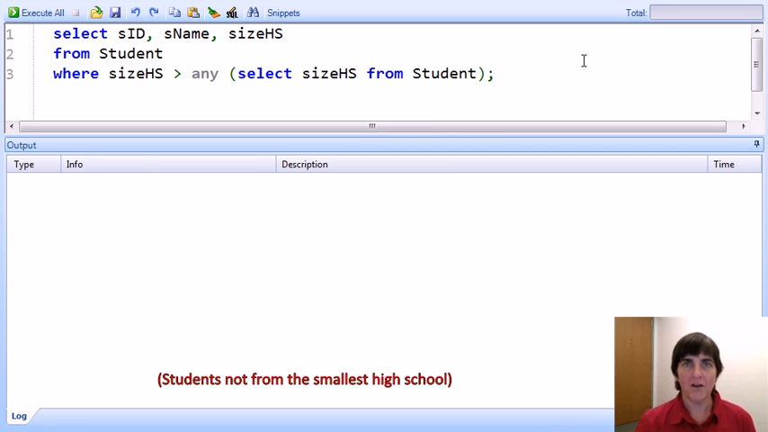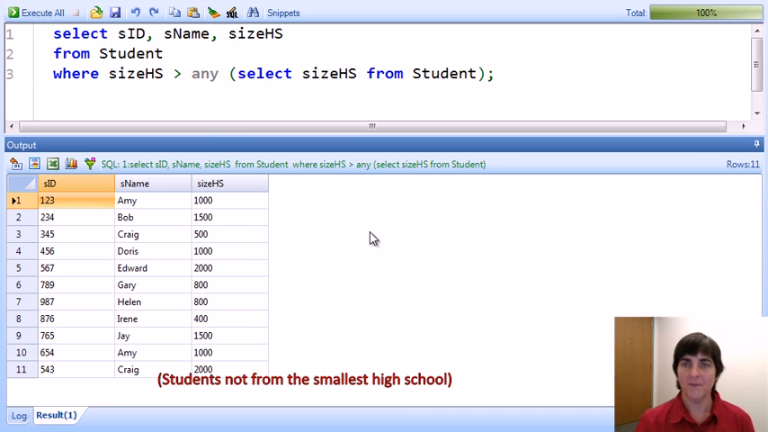This query finds all students who are not from the smallest high school in the database. So what we're looking for here is all students where the size of their high school is greater than any high school size. In other words, a student's going to be returned if there's some other student whose high school is smaller than this student's. We run the query, and there's the result. You can verify if you look back at the data that there are in fact students who are from high schools that have 200 students. So here we have in our result every student who comes from a high school bigger than that.